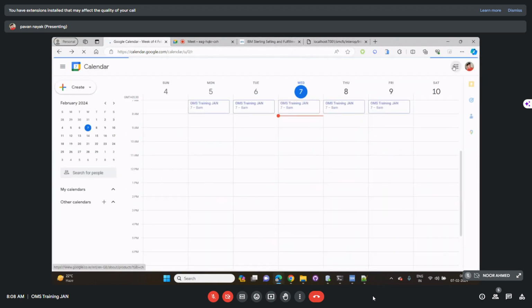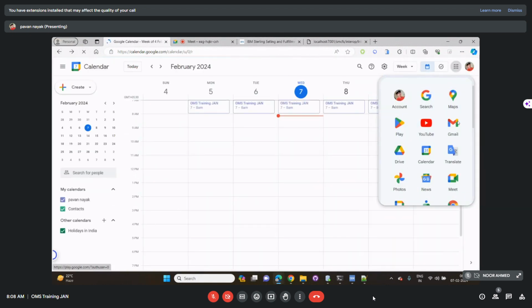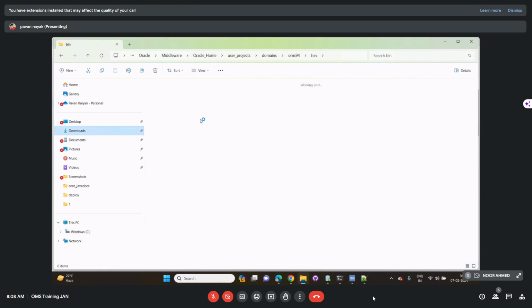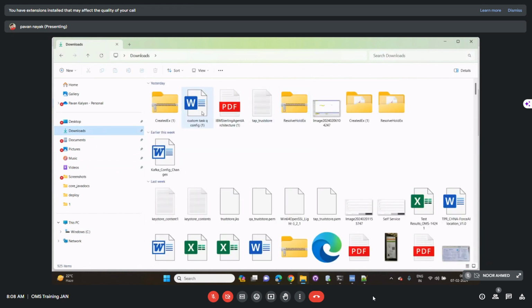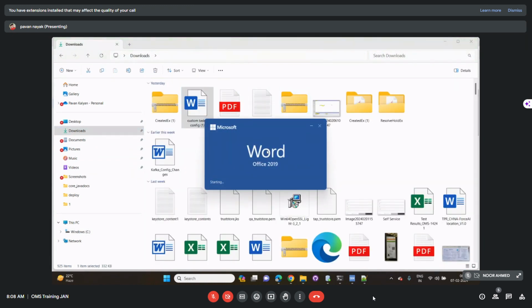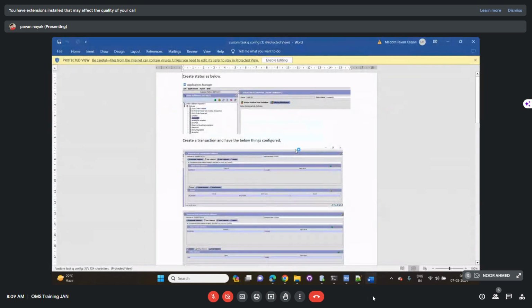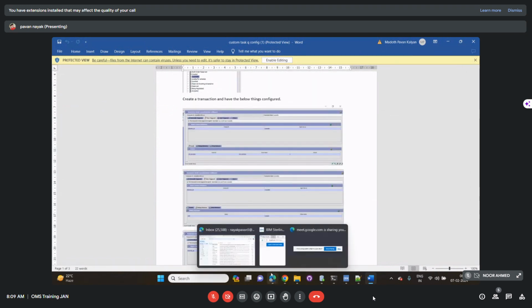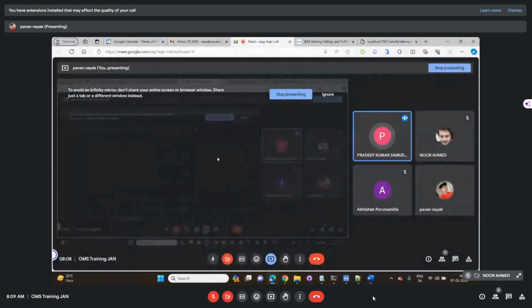Okay, let me also try to check. No, I think I already have it. Yeah, one second. Okay, I have not shared that. Let me share that screenshot right away. But anyway, that should not be an issue. It should create a task queue without that also.